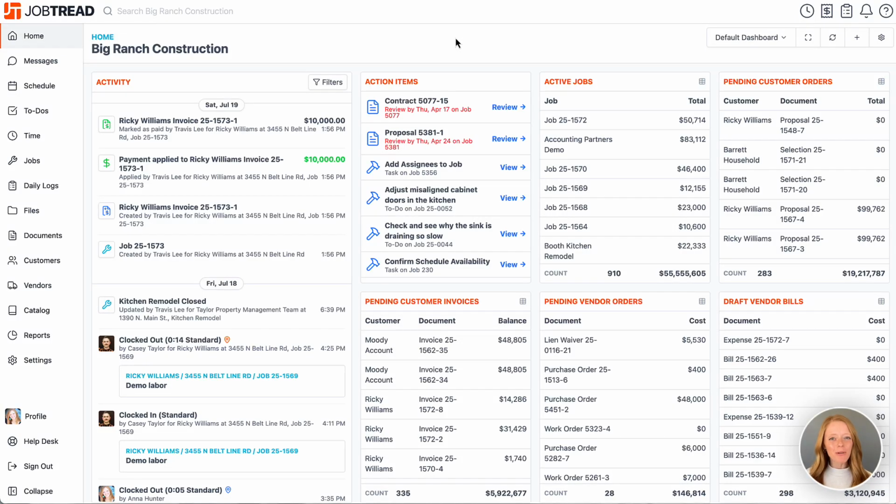Use draft mode to build your job schedule without making it visible to customers and vendors. When you're ready, you can publish the schedule and share it with them.